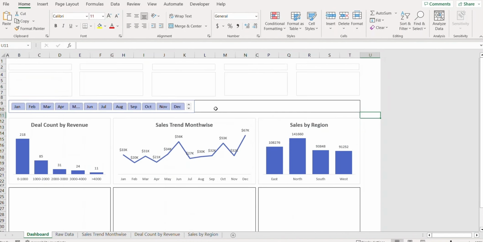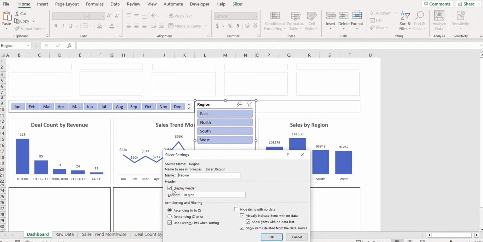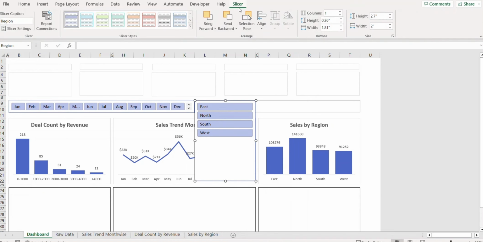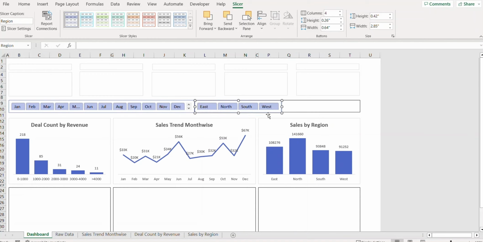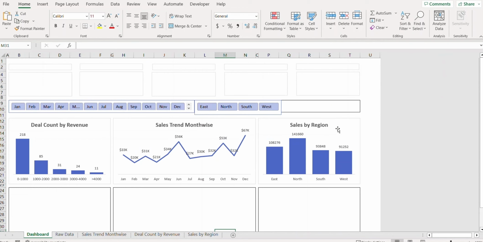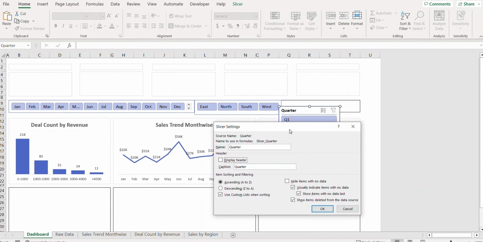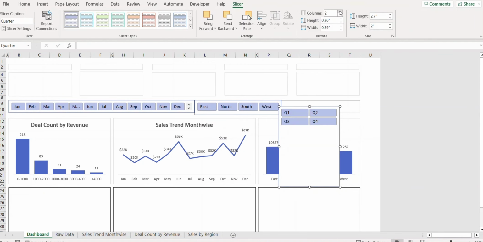Likewise, I'll copy and paste the region. Again, we don't need the headings, so I'll go to slicer settings and uncheck display header, and I'll increase the column numbers to 4. And finally, I'll copy the last one. Again, we don't need headers, and I'll increase the columns to 4.